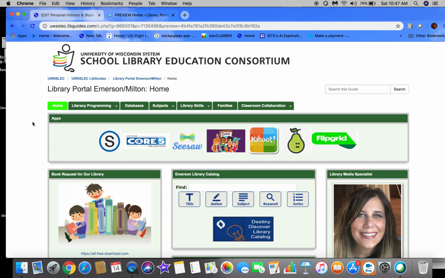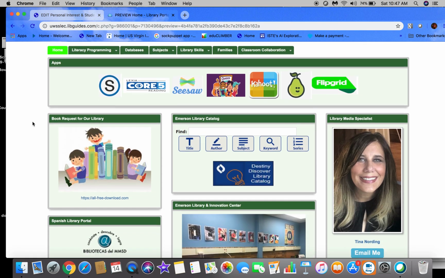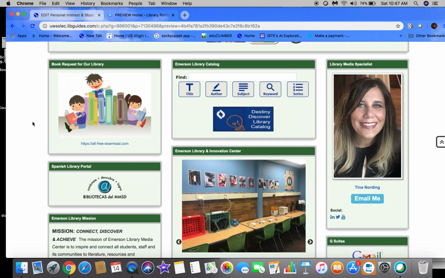I'm going to share with you a little bit about my library portal and how it meets the competencies for the DPI. So if you take a look at the very first page, which is the home page, this home page meets competencies number 6 and number 8.